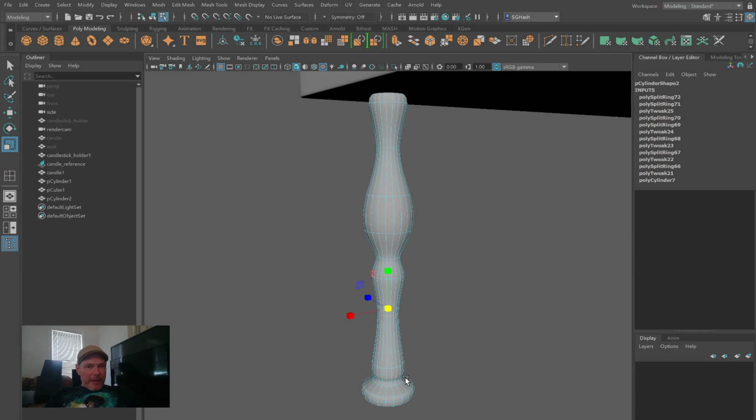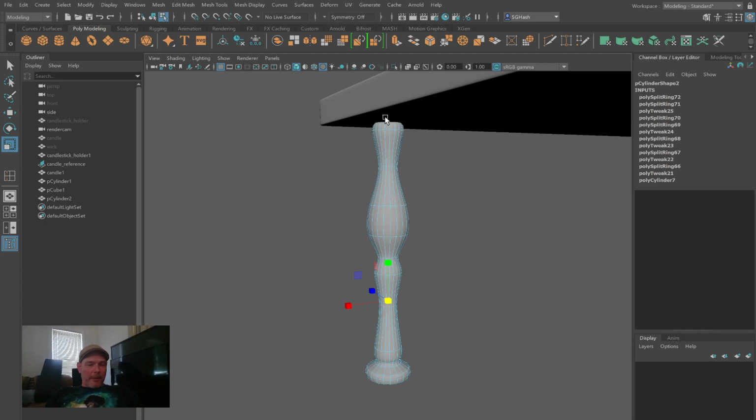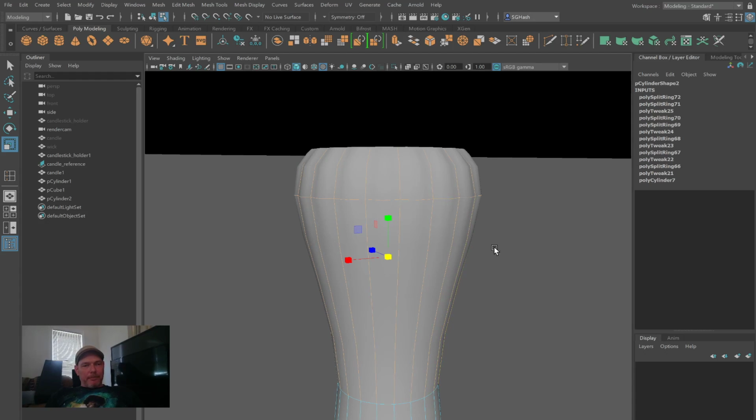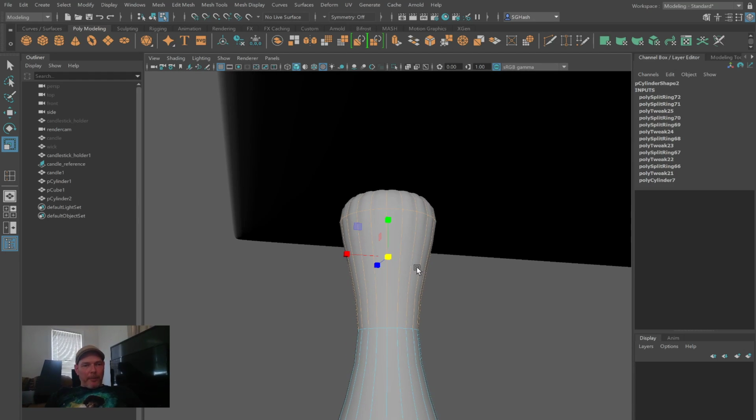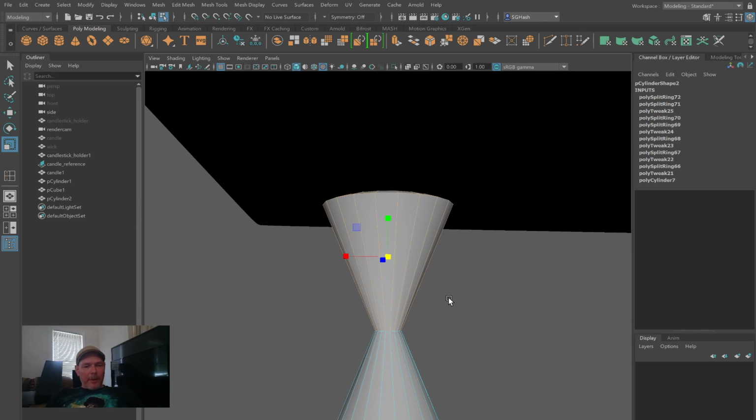Remember, if you want to preserve detail, like for example, up here at the top, make your selection, hit F for fit. Hit the 1 button. Hit the Y button to make a new edge loop. Scale your edge loop out. Hit the Y button again to make a new edge loop. Scale your edge loop if you want, or not.